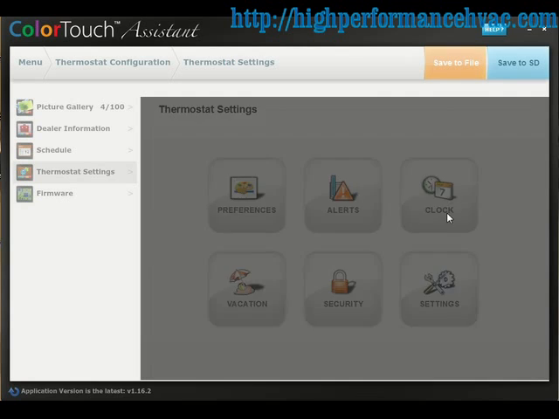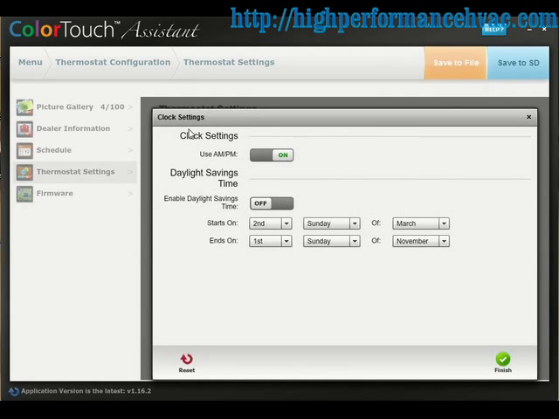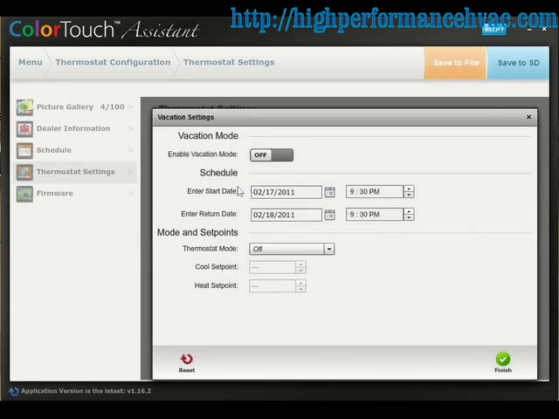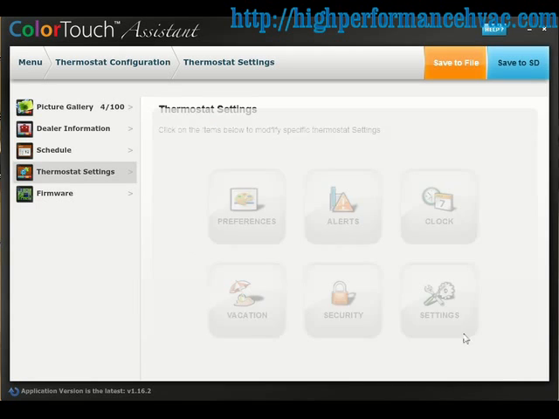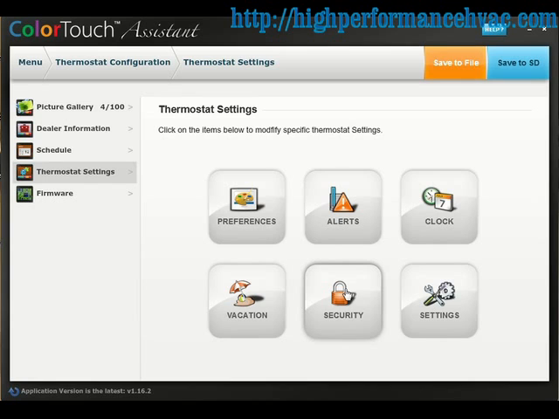Very, very handy. Your clock, you can go to digital, AM, PM, enter daylight savings time, and vacation mode. You can set your vacation mode for whatever date you're taking your vacation, and it'll automatically kick on. It'll do what you tell it to do during your vacation.